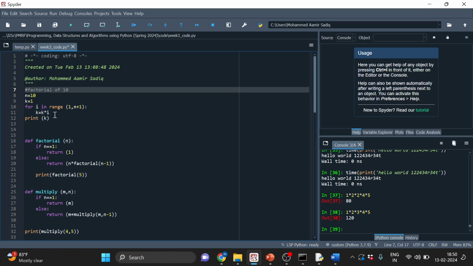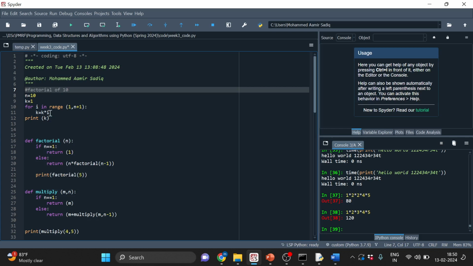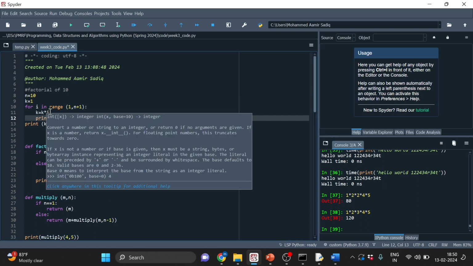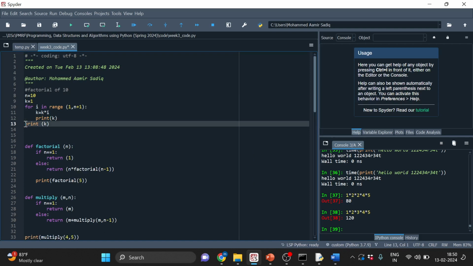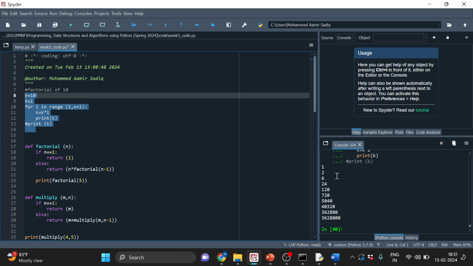Okay, that's the program. And then I do k, first time k equals... So I'll print k also here inside the loop and outside the loop to show how k works. I'll comment this out. Okay, I've printed k inside. So let's just run this. So you see what is happening.